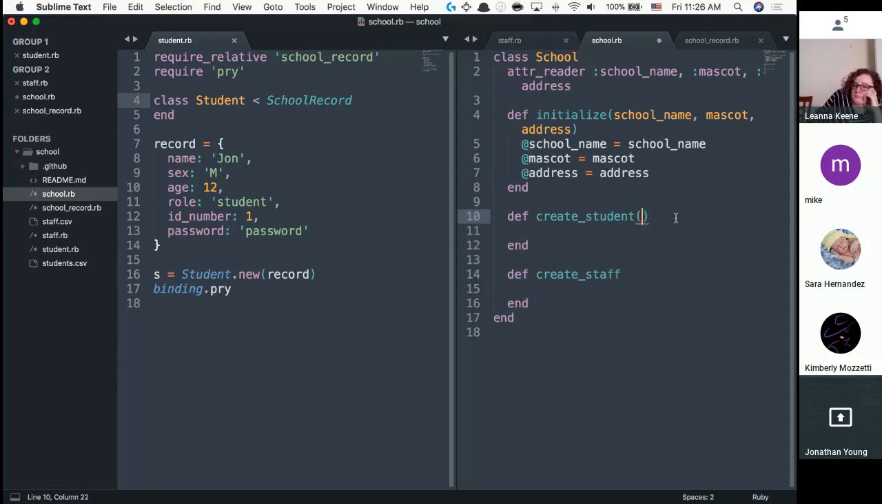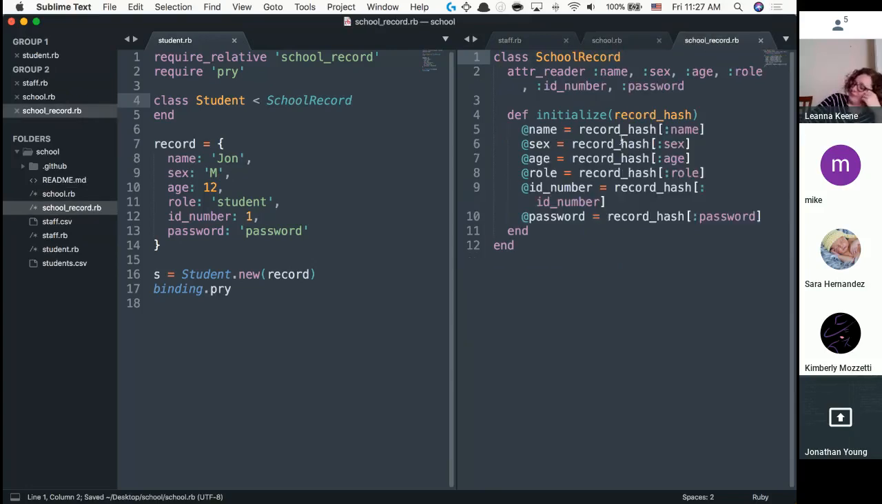No, not create the student or the staff. Just put the records in the schoolhouse. So think about this, right? A school, in terms of a noun, does a school care about name, sex, age, role, or ID number or password? As a noun, the school is an inanimate object. It's a physical location. It's a building. So a school by itself does not have any of these particular things.